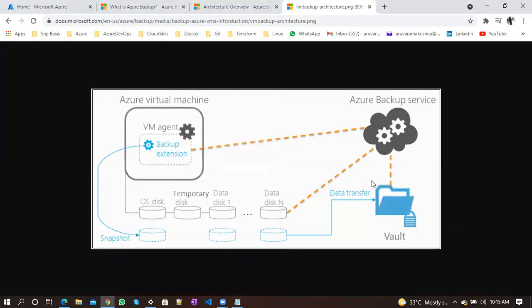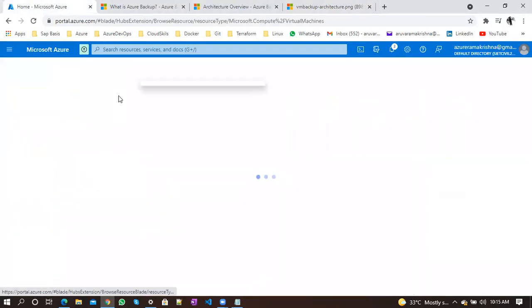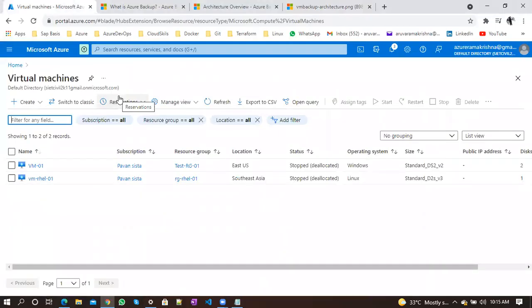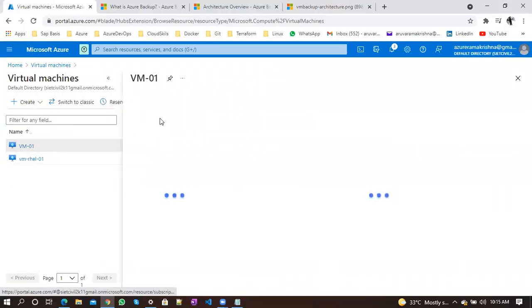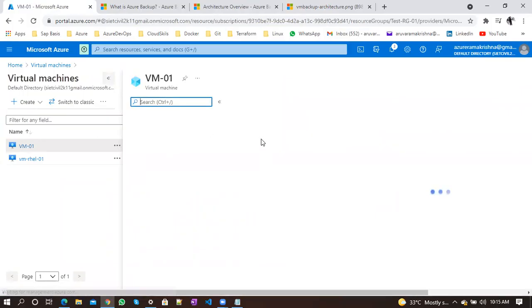As a first step, to take a backup of my virtual machine, I need to create a recovery service vault. Before I go ahead and create a recovery service vault, make sure the VMs and the recovery service vault are in the same region. At this moment, I have two virtual machines: one is in East US, and the other is in Southeast Asia. I'll go ahead and create one recovery service vault in the East US region, because my recovery service vault and the virtual machine should be in the same region.